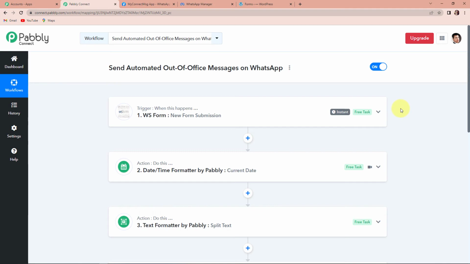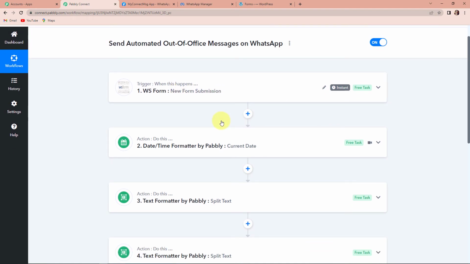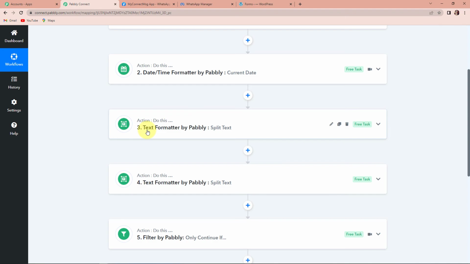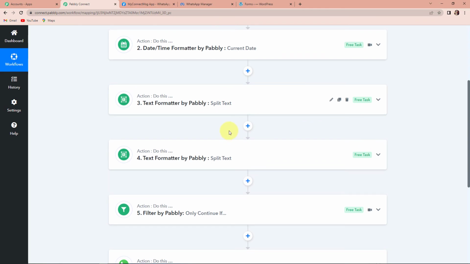Now what have we done here? Here our trigger application was WS Form and the event was new form submission. Once this was done, we had to find the current date along with the time. So we had chosen a feature by Pabbly, Date Time Formatter, and once we had received the date and time, first we segregated the date and time. For that we had chosen another feature by Pabbly, Text Formatter, and we had chosen split text as the event. Again we had chosen the same event to split the time because we only needed the hour.